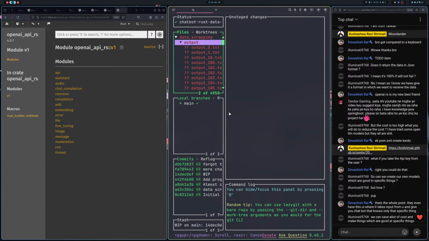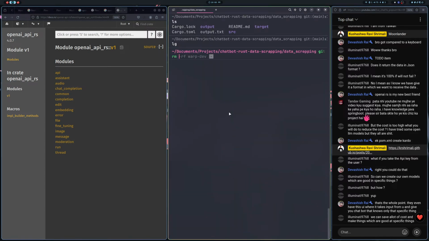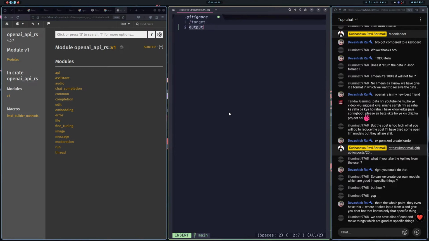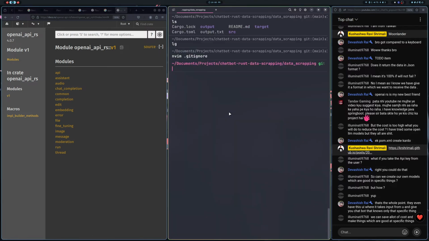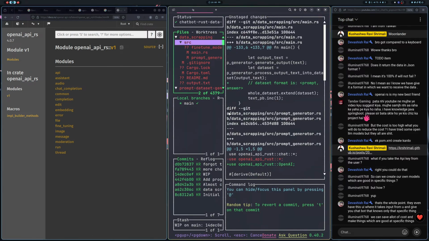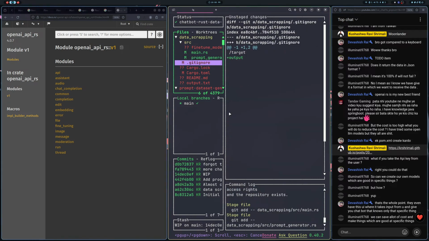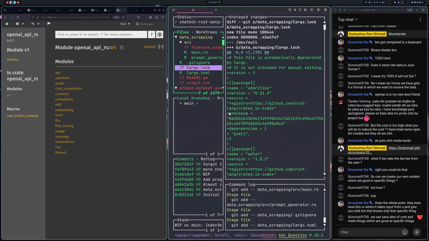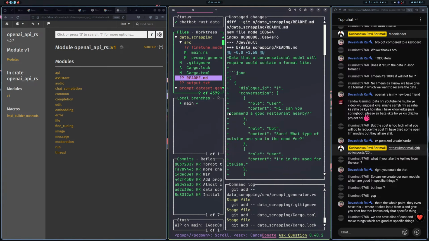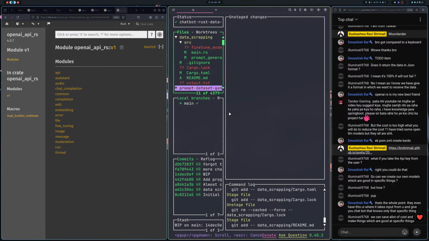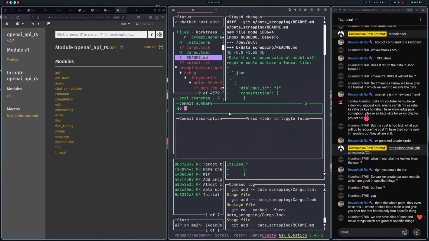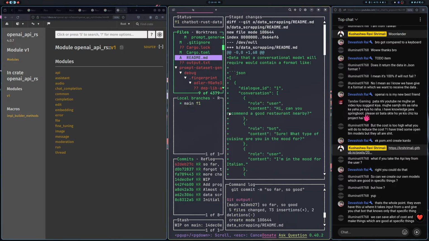Let me see if there is any relevant change. Okay, in the git ignore I need to get rid of output star. Let's just say output. src main.rs. No, Cargo.lock I don't need. Okay, all right. So far so good.